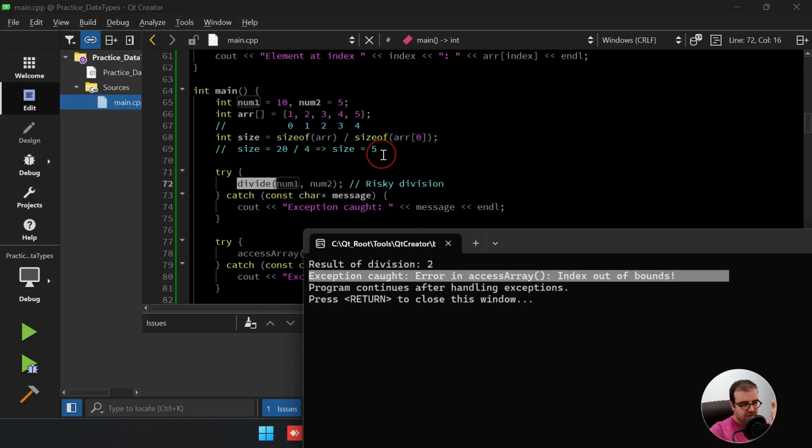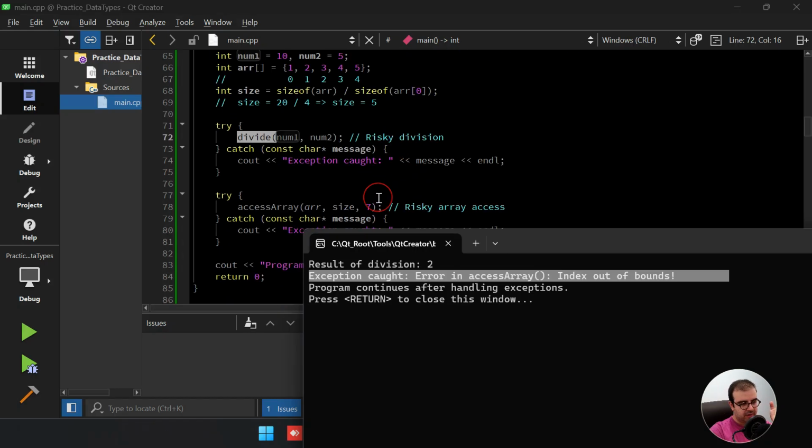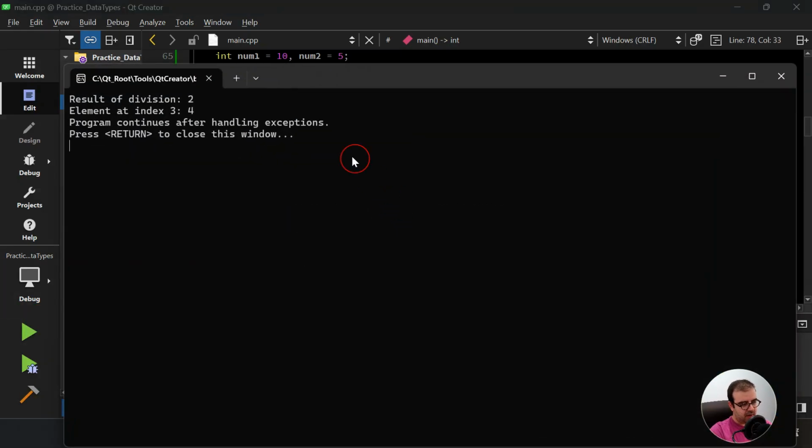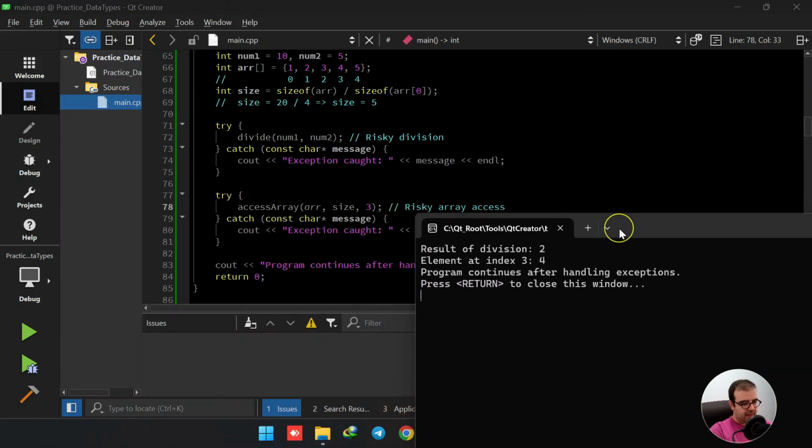So I'm not passing the correct argument. Let me check. Okay, I'm looking for index 3. Let me recompile. Okay, now that I recompiled, I see that no exception is there, so the problem is solved.